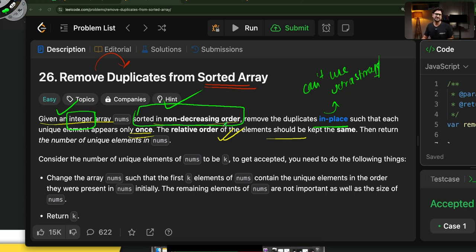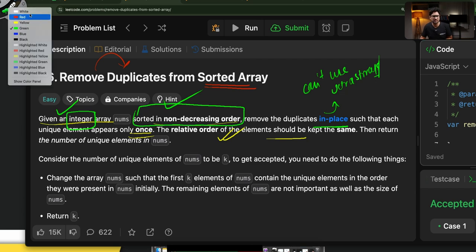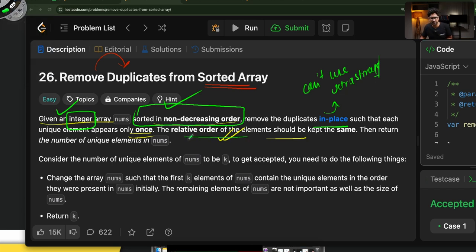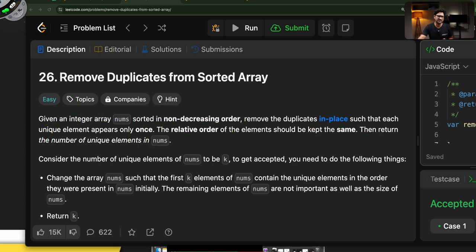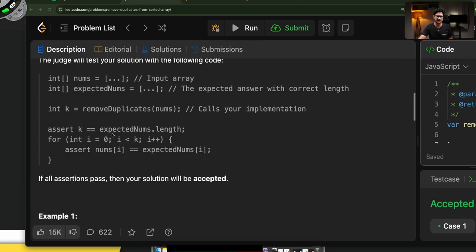Another important thing is that when you're removing the duplicates, don't change the relative order of the elements. And after doing this, what do I have to return? I have to return the number of unique elements present in the given sorted array, which might have duplicates. Fair enough. Now to better understand the problem, let's see a few examples given here.